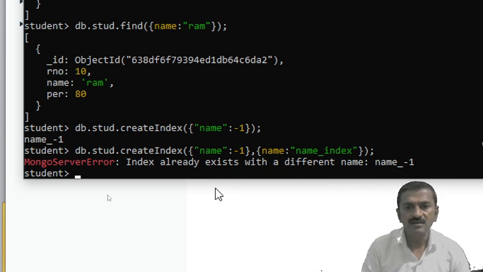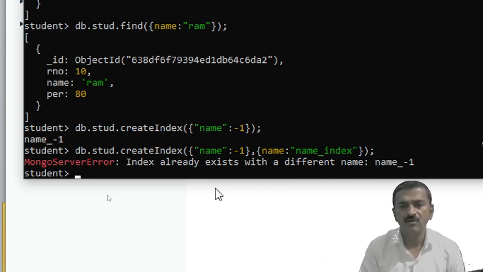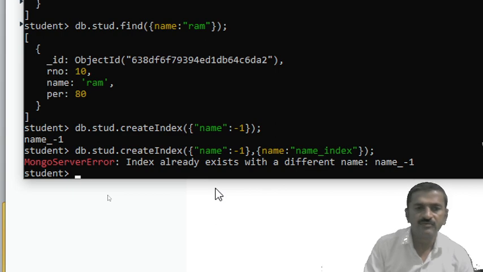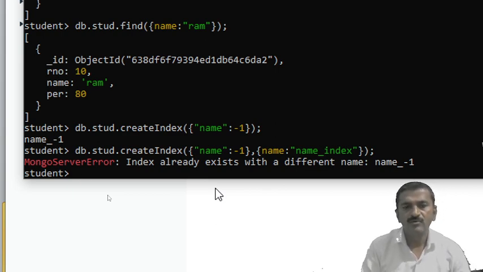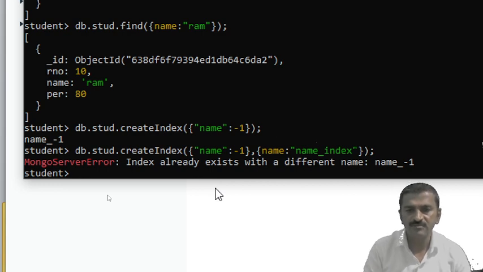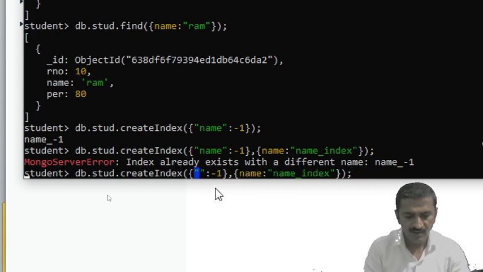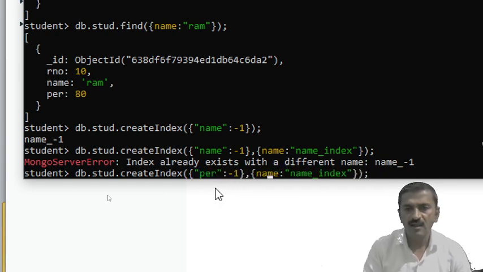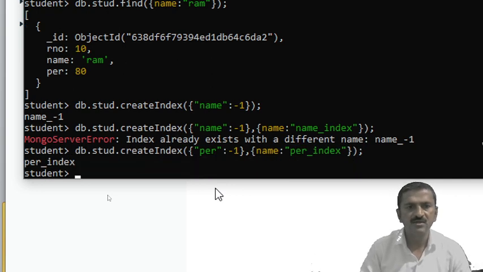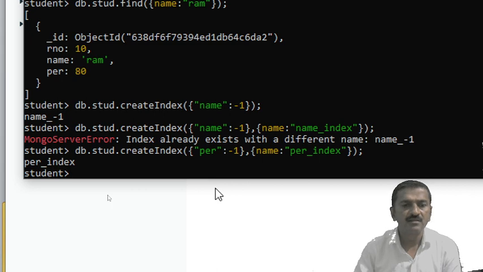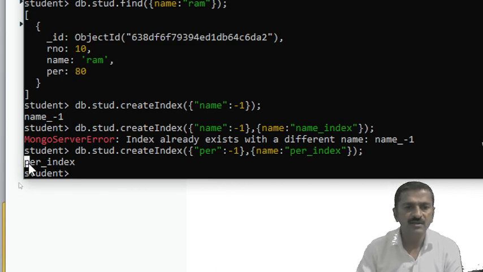Now it says an index already exists with a different name. We have defined the index on the name key, so we cannot define the index on the same key again by specifying only the name. Suppose we want to define the index on percentage, we can specify that, and the name of the percentage index is percentage index. So here it's showing that the new index is defined and the name of the index is percentage underscore index.